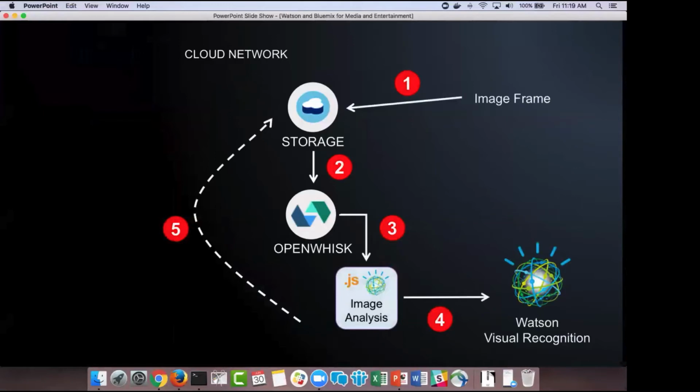Once an image frame is stored in Cloudant, that creates another event, which OpenWhisk uses to fire off an action to do an image analysis. The image is then processed using Watson Visual Recognition. Watson Visual Recognition returns back the classes and the confidence levels for each class, and then that's stored back into the Cloud database along with the image. And you can dive into the Cloud database if you want to and take a look at image by image, and you'll see the classes that are stored right with it in the database.